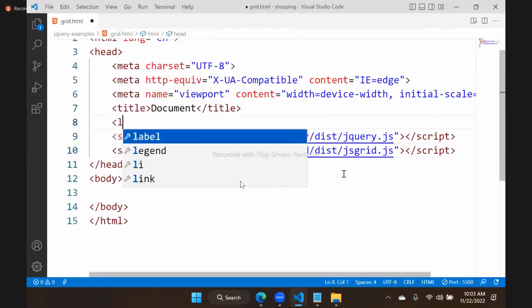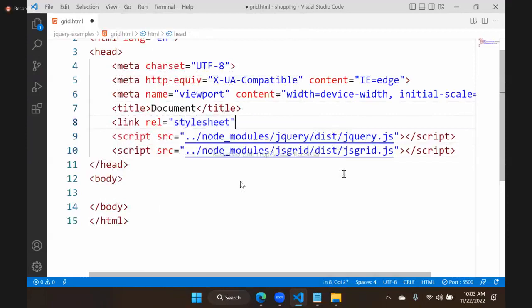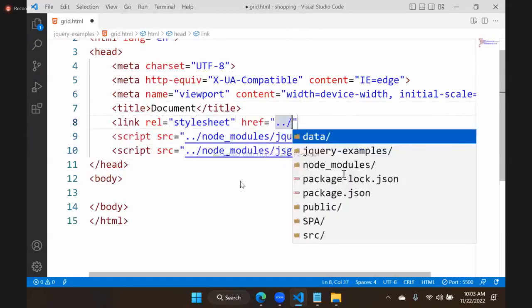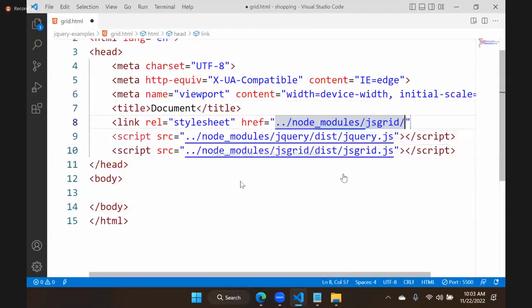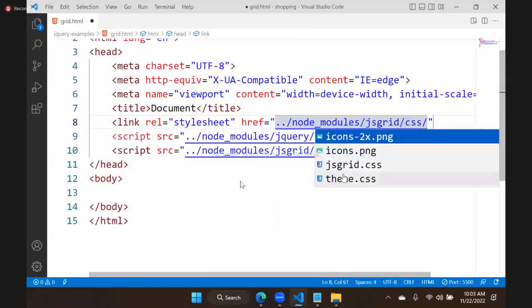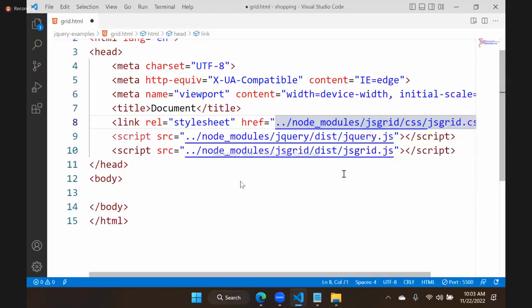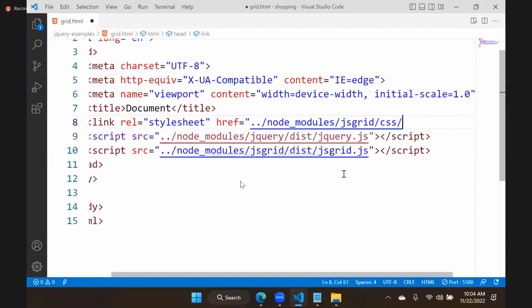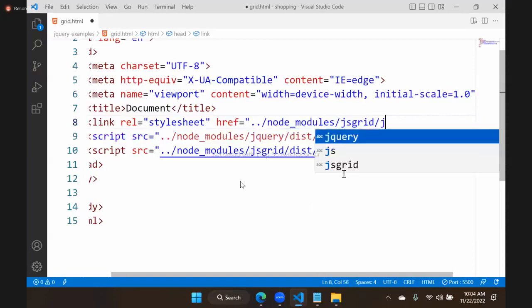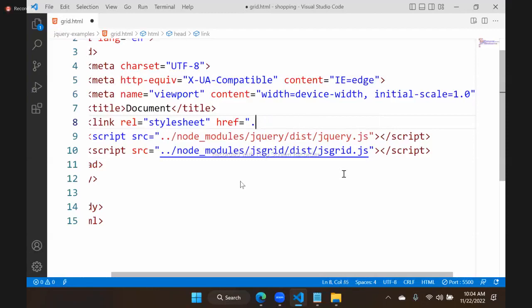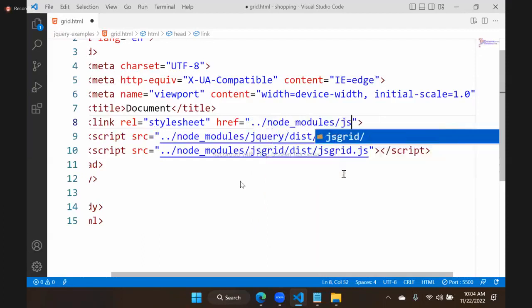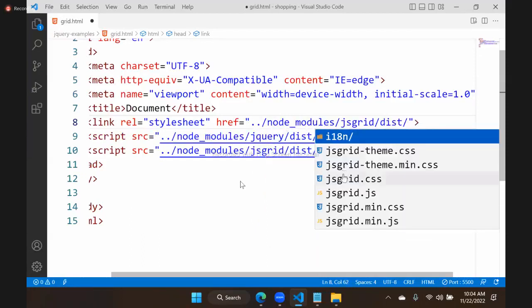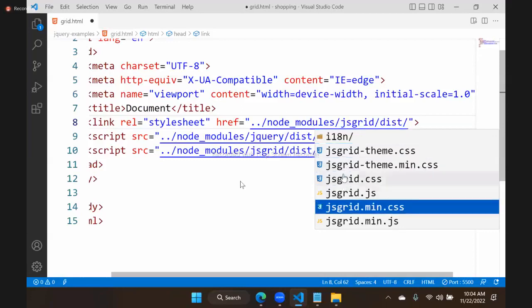CSS files are required. Link, relation, style sheet, href is equal to node modules, JS grid. In that CSS, JS grid.css. Acha, these minified files are enough. Then we will include what is it? JS grid. They have, let's see. So node modules, JS grid. Okay, dist. In that JS grid dot min dot CSS.